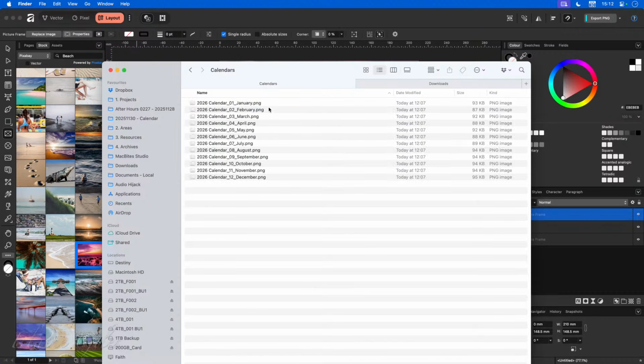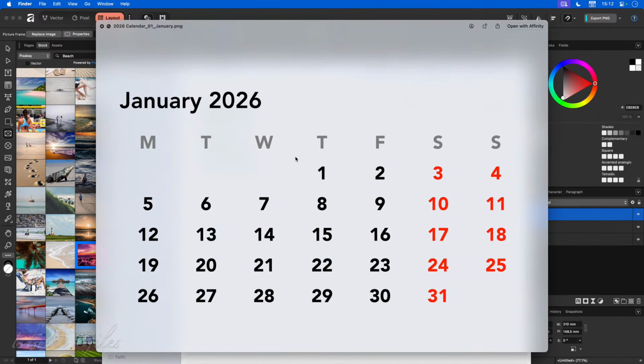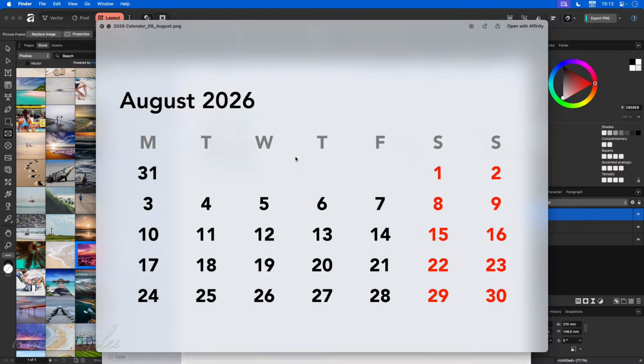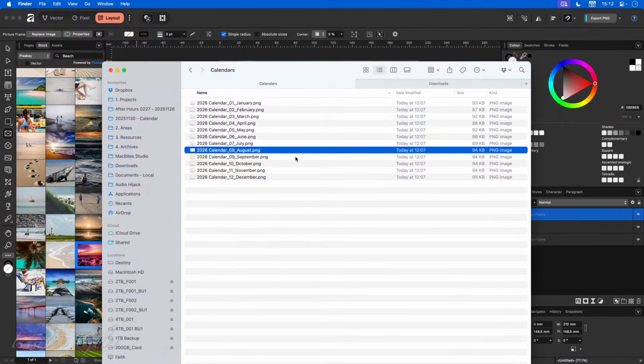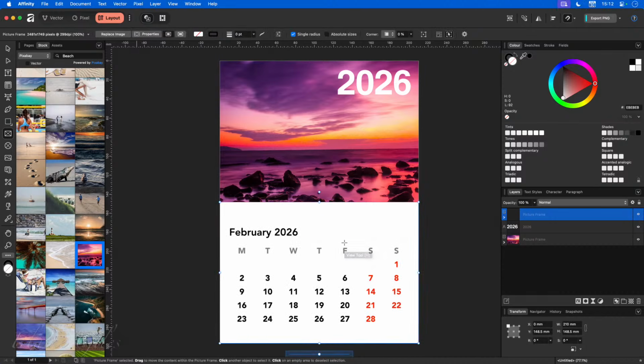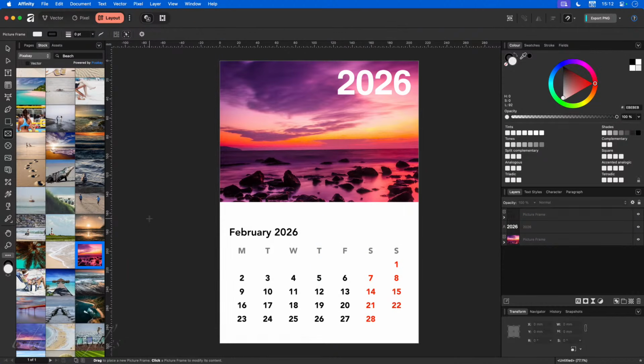And I have my calendars. And these are my calendars. They are just images. I have January, February, all the way through to December. They are PNG images and they have a transparent background. And this is why this is by far the fastest way to work creating calendars. I think I had this one as February, didn't I? So I'm going to drag and drop February over to that picture frame and you're done. Doesn't really get much faster than that, does it?